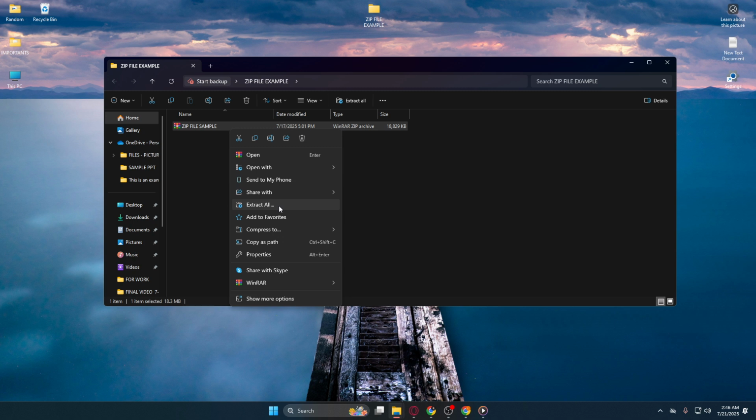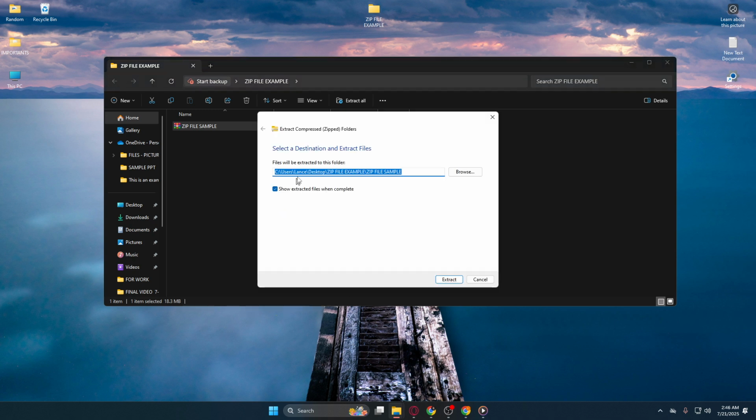Once you click on Extract All, a new pop-up window will appear. This window is crucial because it asks you where you want the files to go after they've been extracted. So take a second to choose or navigate to the desired destination folder on your computer.